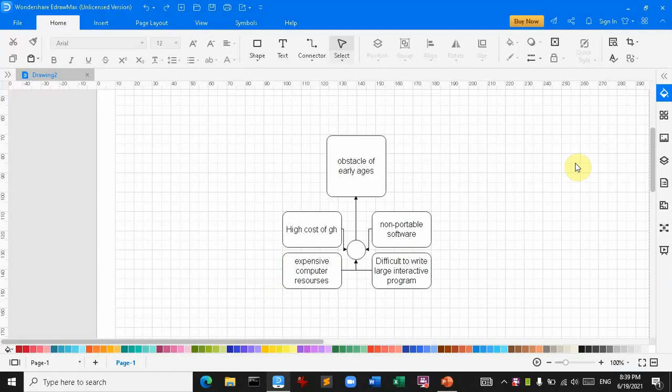Another obstacle for graphics was that software wasn't portable to individual devices. You had to make individual software or an individual language for each one, so it was quite tough at that time. Another thing is that writing code for interactive or graphics programs was very difficult, and the code was very large. It was also the beginning stage, a new field, so making that code was quite hard for programmers as well.